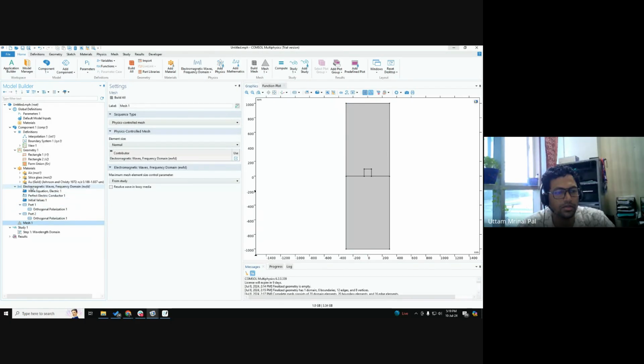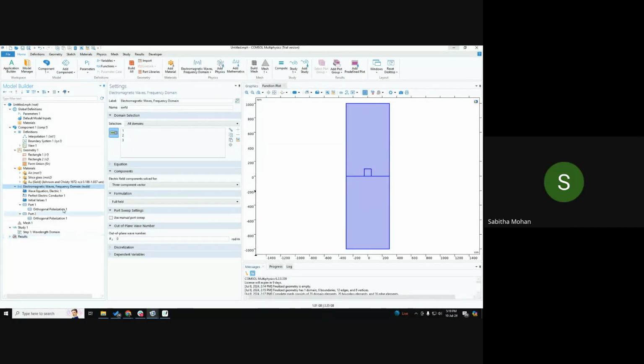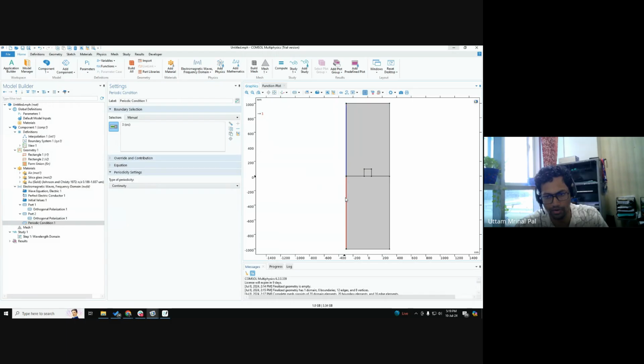So next is, any guess? What will be the next step? Applying boundary conditions. Yeah, periodic boundary conditions. So just right click on electromagnetic waves frequency domain and then apply periodic condition on left and right. Apply Floquet periodicity using the periodic port.